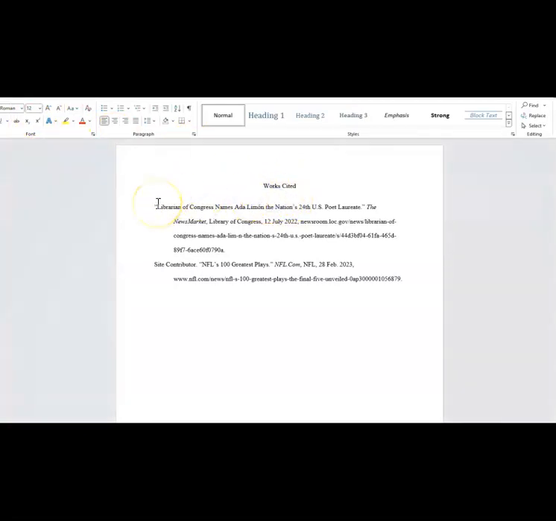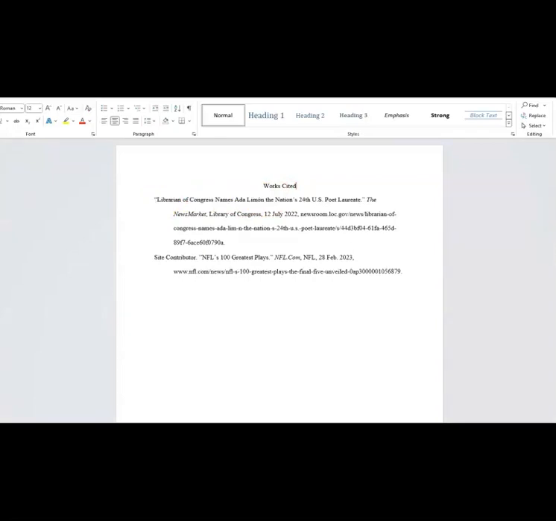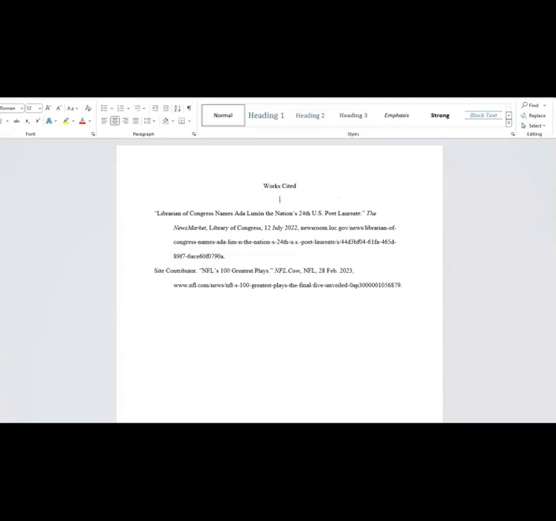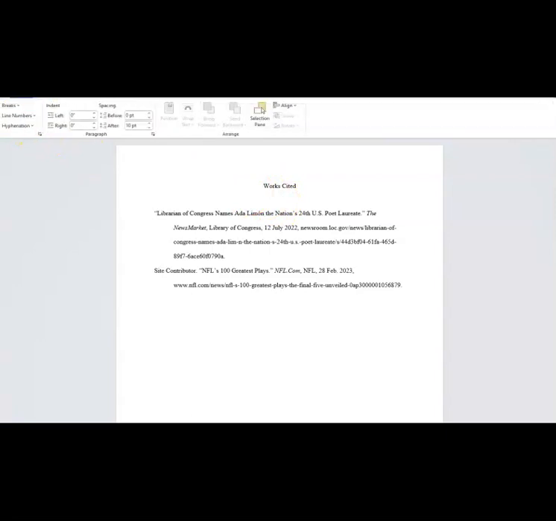Okay, did that add one more? Did it add it? No. There we go. But for some reason, that's adding an extra space. There should only be 2 spaces under works cited. Let me see what happened there.